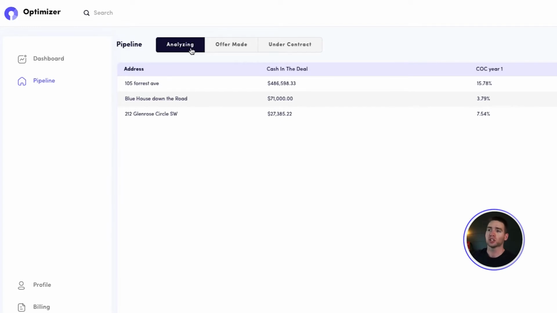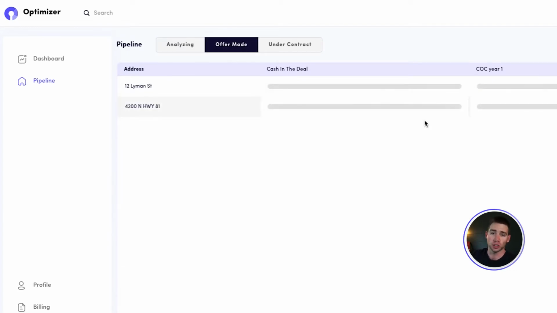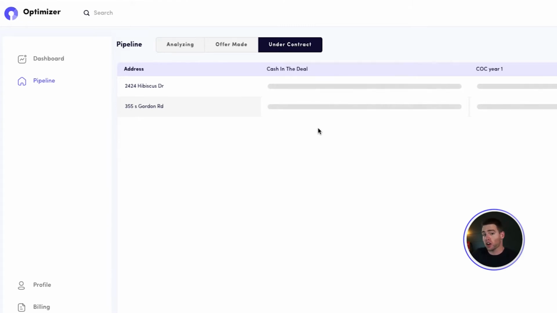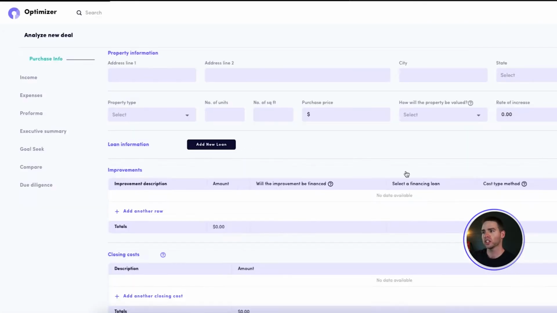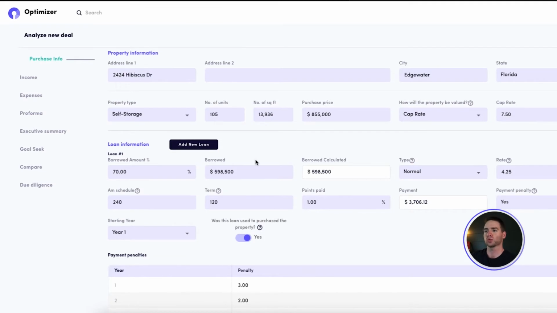Also, we have our pipeline, which is the deals we're analyzing, deals that we've made offers on, and also deals that we have under contract, as a way to keep track of where everything's at in the process and help you buy however many or however few properties you want to buy in an organized format. So what we've done to eliminate the spreadsheet conundrum, whether it's on your own desktop, or in Google Drive, or wherever you're currently hosting it, let me show you. Let's dive into one of these properties right here, and I'll show you what it looks like.